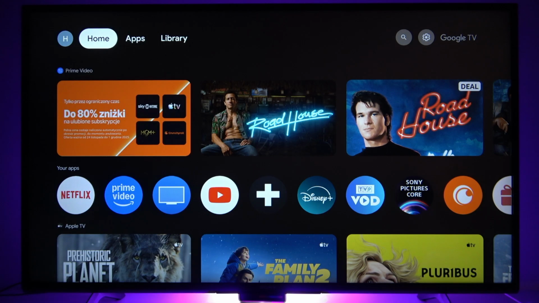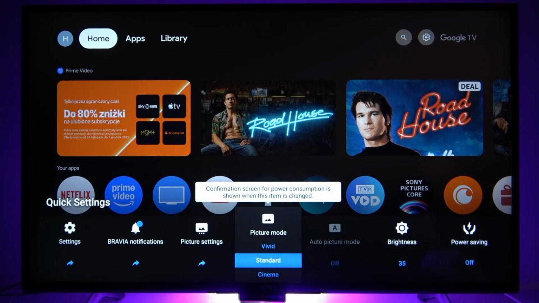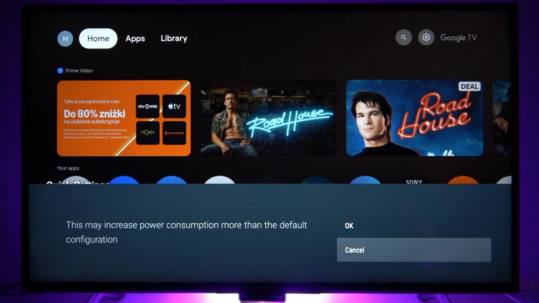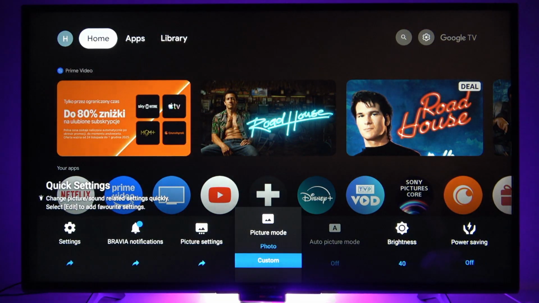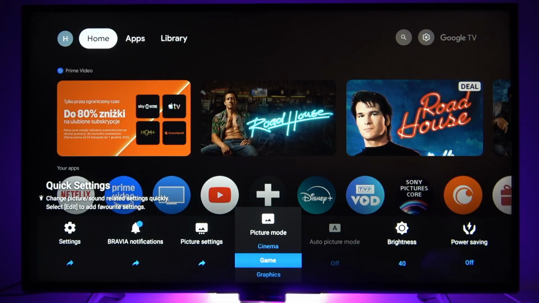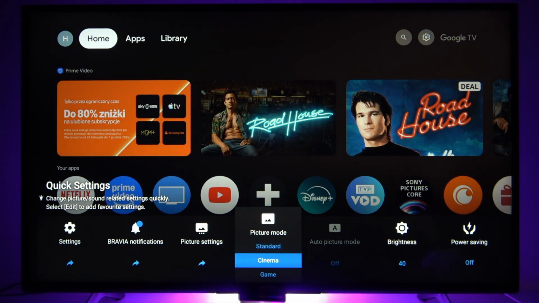First of all, press the quick settings menu, the range button on your remote control, go to the picture mode, and here you can easily change the picture mode on your TV. You can choose the custom mode, photo mode, graphics mode, game mode, or cinema, or standard and vivid mode.